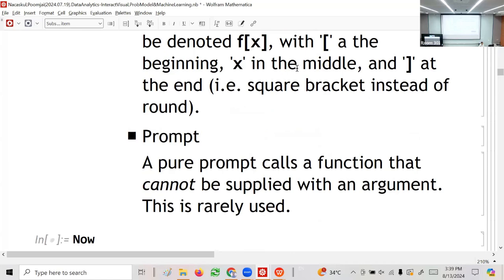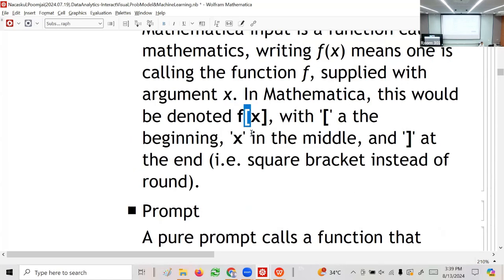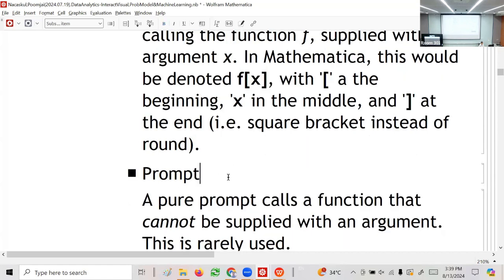Now, the function uses square brackets. I already mentioned that, right? Now, there's some function I'm going to call prompt. It's a function that cannot have any argument. Okay, y is an f of x. What if y is just an f? Is there such a thing as a function with no argument? Guys, is there one? Well, in theory there isn't. But in practice, you can do that.